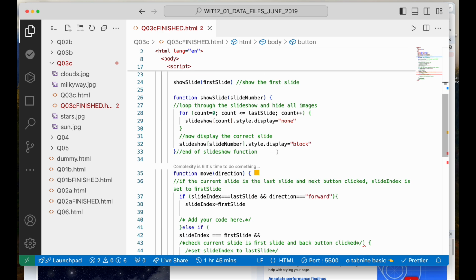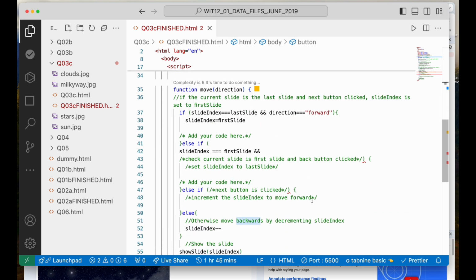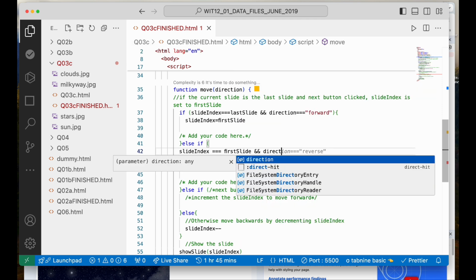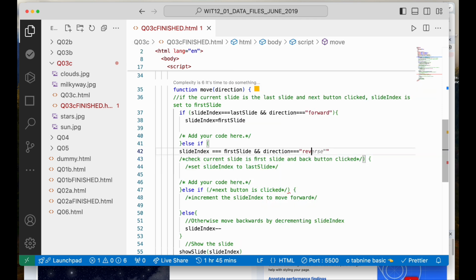So we will click this class name and we will add direction backward. Okay, so I add the direction backward. So I follow this one: current slide is first slide and back button is clicked. I add the same thing.